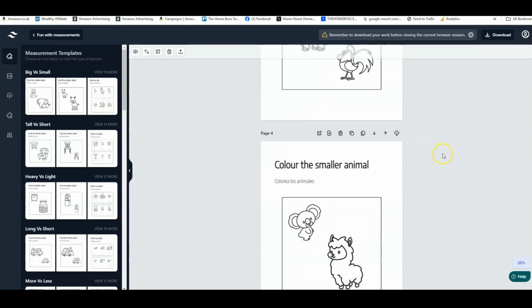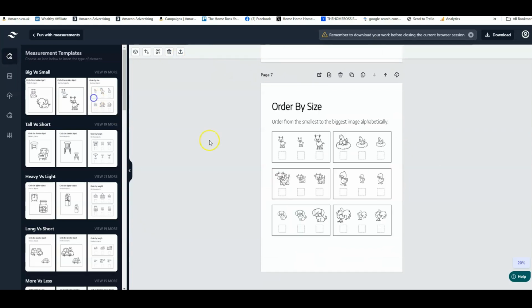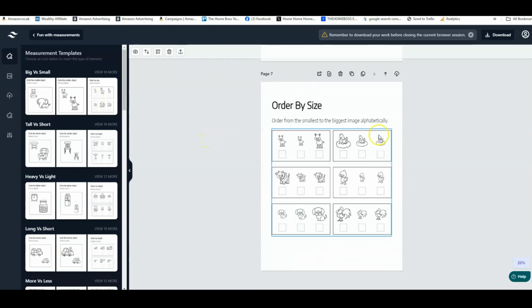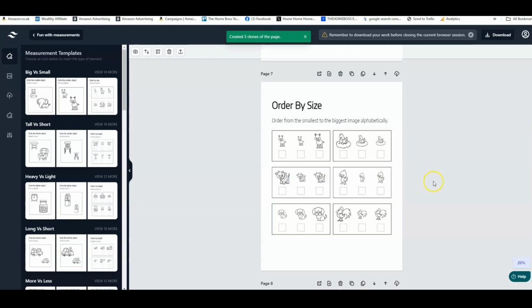So for example, we could create another one and maybe create these type of activities. So this one says order by size, order from the smallest to the biggest image alphabetically. Whichever way you want to word it, you can change the text to suit you. And again, you can bulk clone this. So if we want to create another 3 of these exercises, you just do that.